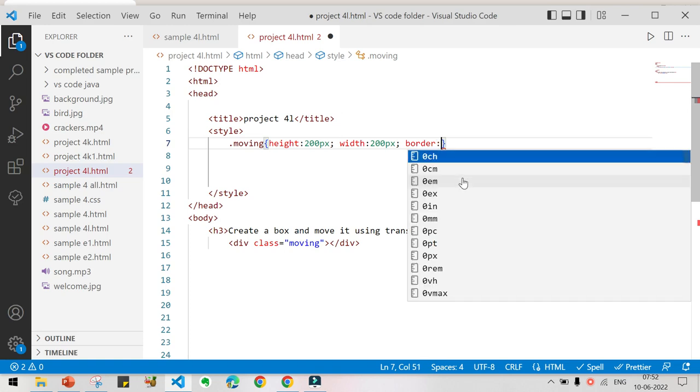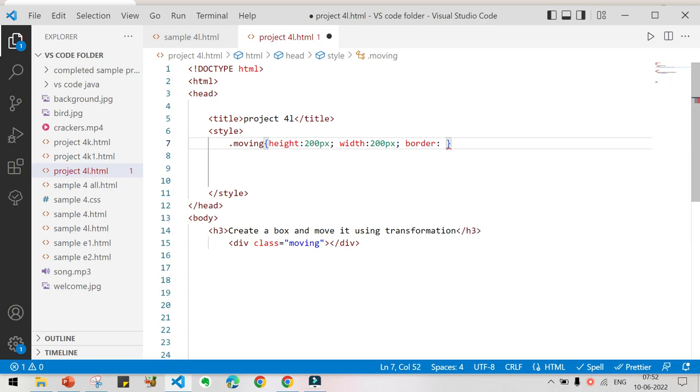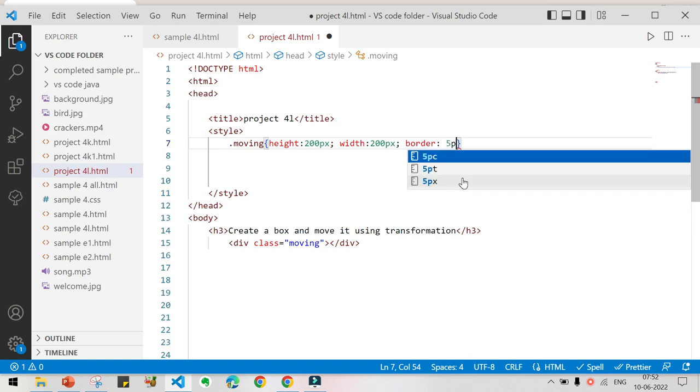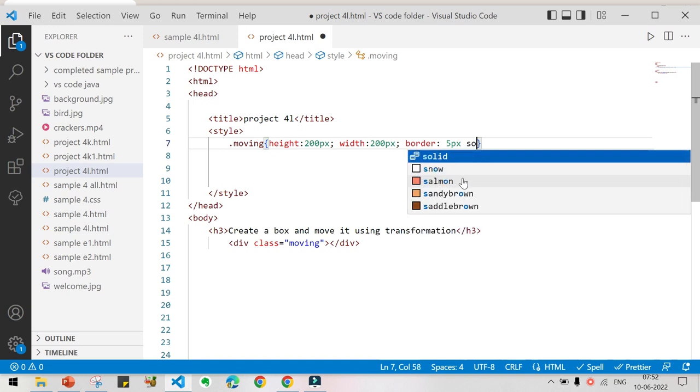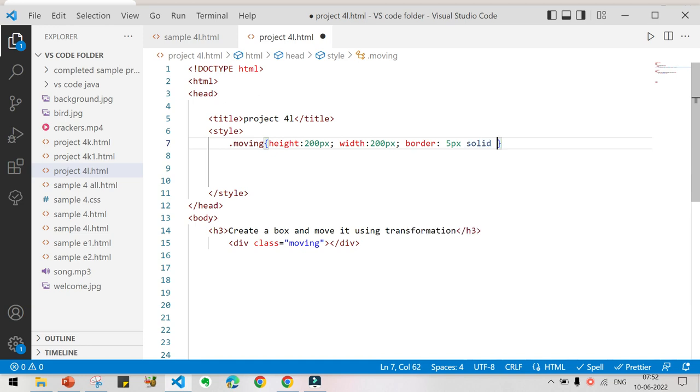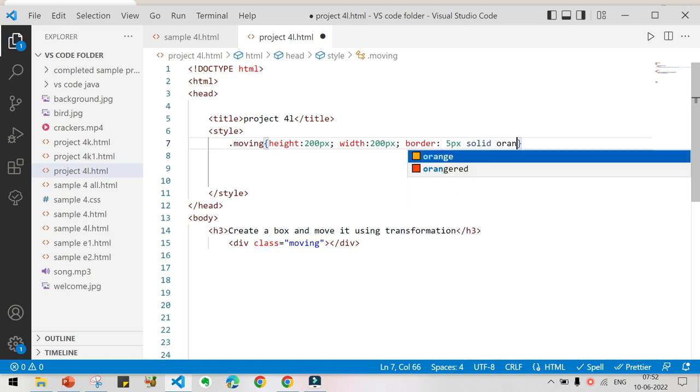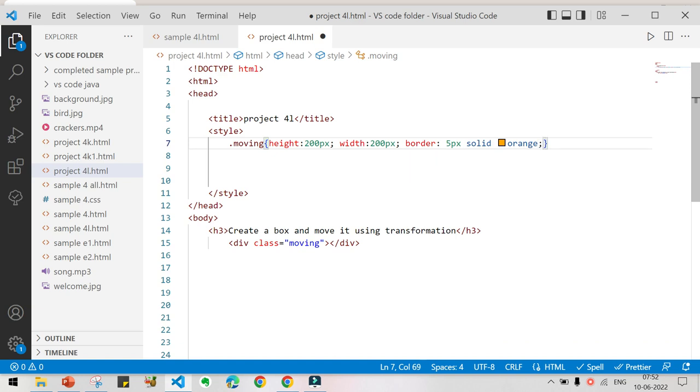So in order to give a border, you have to type border, and you have to give the border thickness. So give 5 pixels. Then you have to give the border style, like solid. I am giving solid. And the border color, okay, orange. And give a semicolon. Now press Ctrl S and open your file in the web browser.